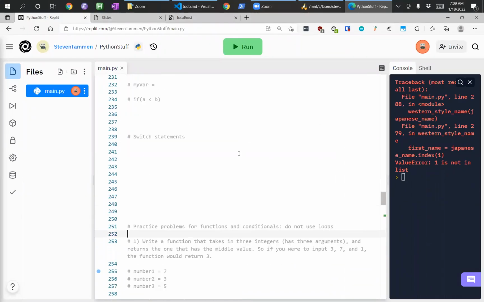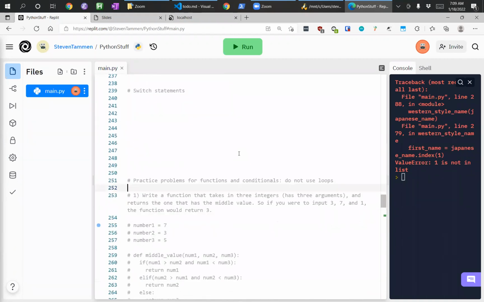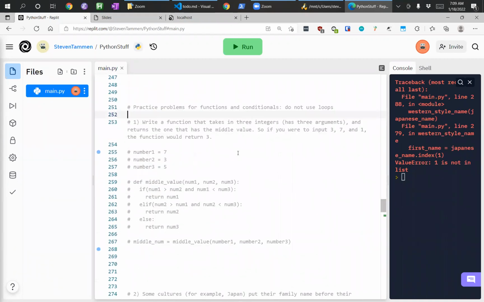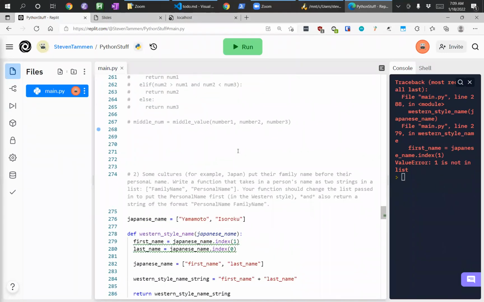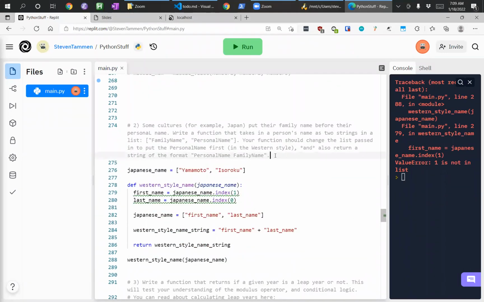All right, guys. So we are picking back up in our series on learning programming through Python. And today we're going to continue with the programming exercises that don't require loops or iterations. So the practice for functions and variables and conditionals here.